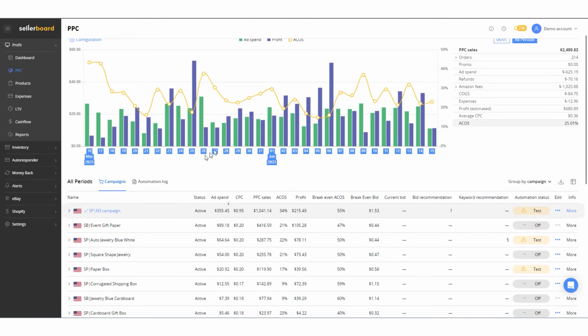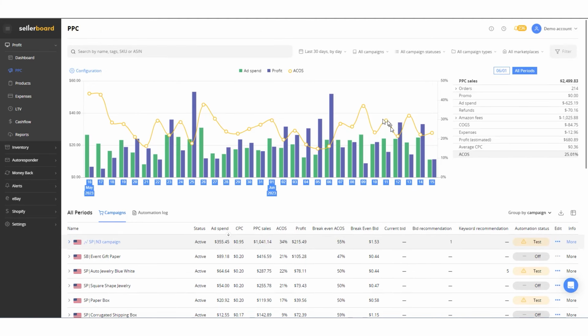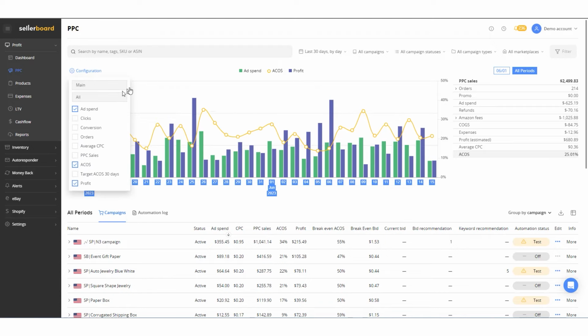Now, let's take a detailed tour of the PPC dashboard and understand how each section can provide valuable insights for your campaigns. At the top, you'll find a chart displaying the performance of your PPC campaigns over the last 30 days. This chart allows you to customize the date range and apply filters to focus on specific campaigns, products, or marketplaces. By default, the chart shows ad spend and profit per day, but you can choose different key performance indicators, KPIs, to analyze based on your preferences.